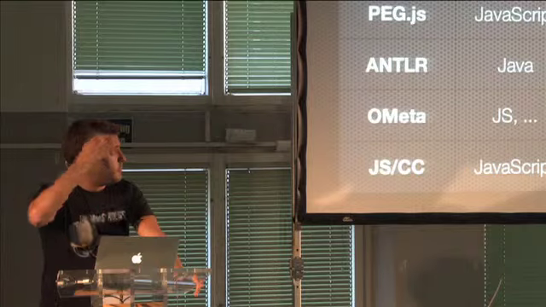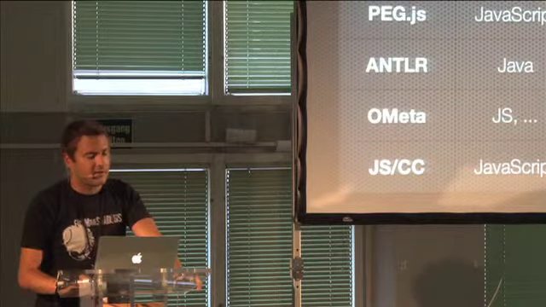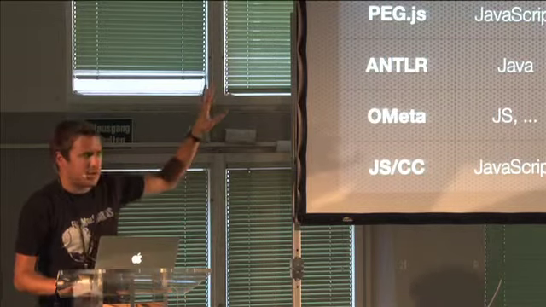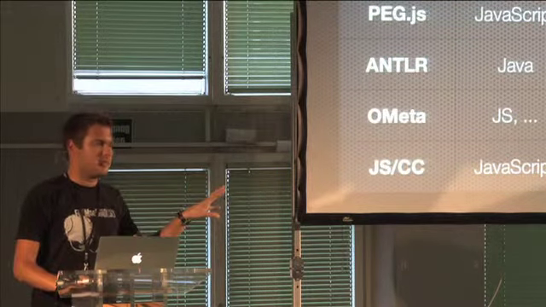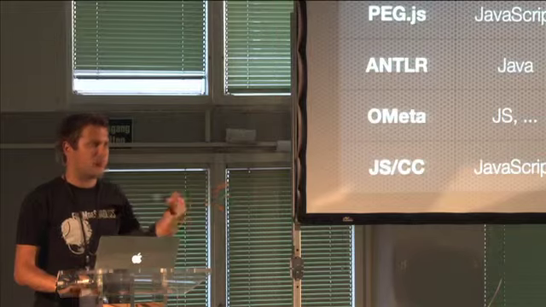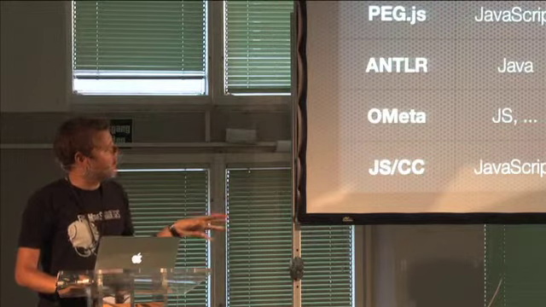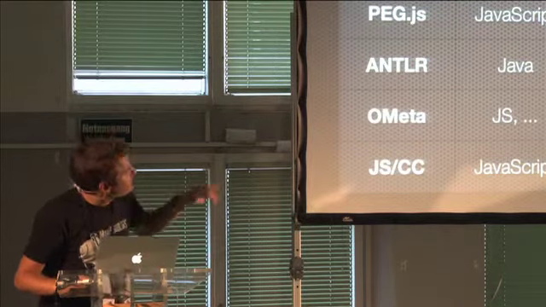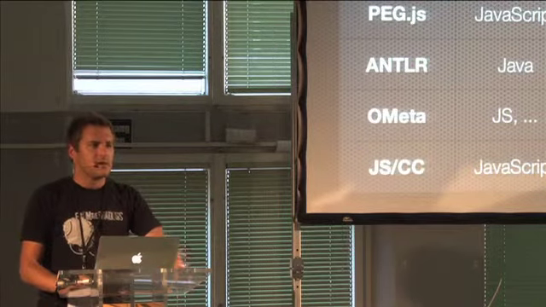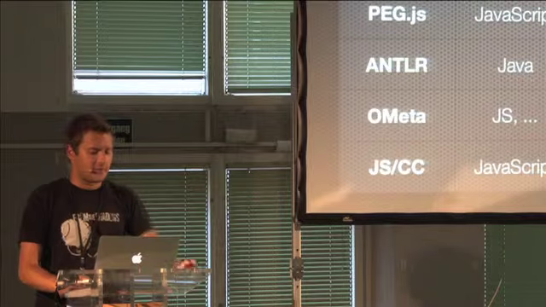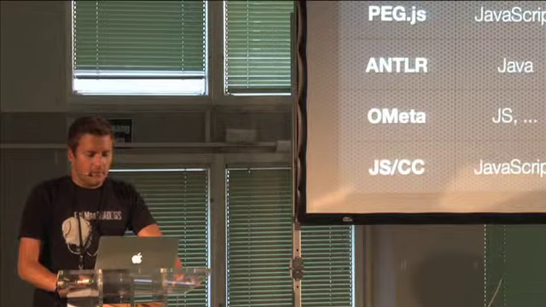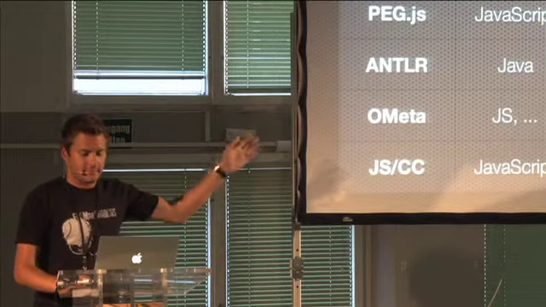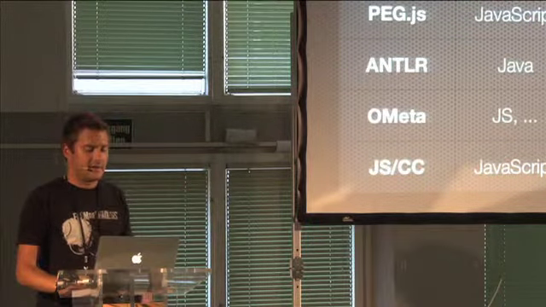Here are sort of the main popular ones. The second column is the language that the parser generator itself is implemented in. All of these parser generators will output JavaScript parsers. But sometimes you need to use Java, or I guess there's just ANTLR, which is a Java program that outputs a JavaScript parser. Then this notes column just mentions what type of parser generator it is.